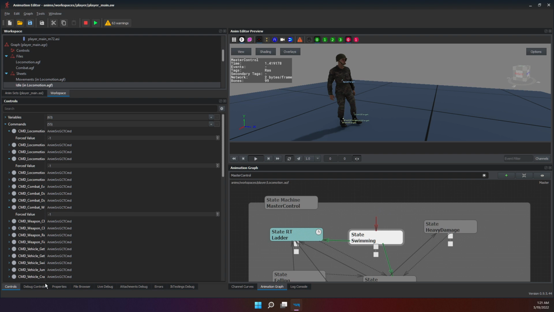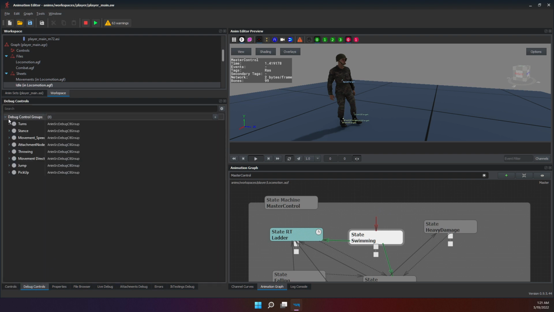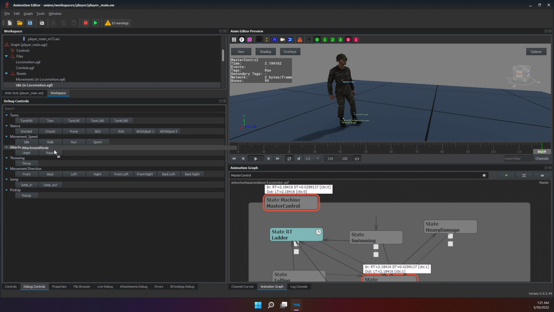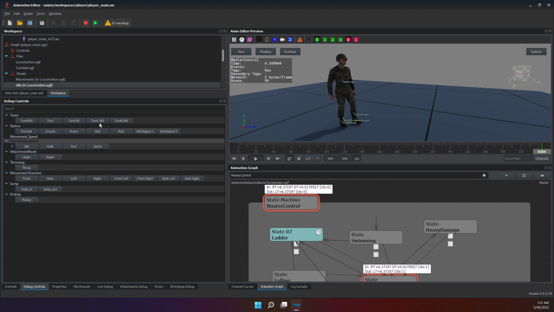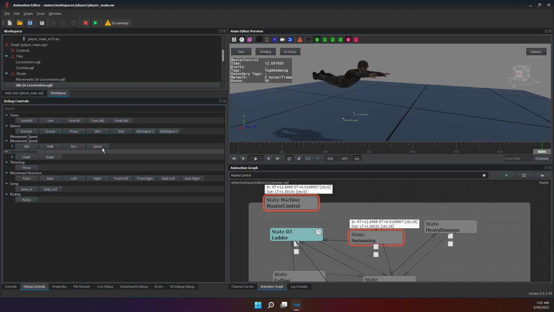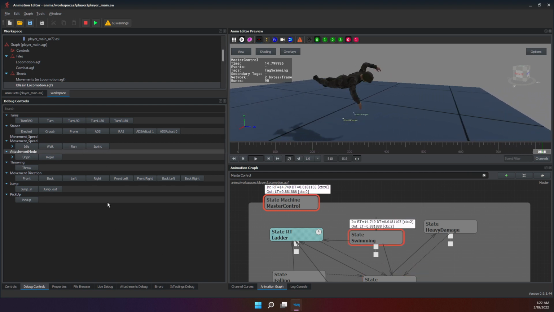Oh, yeah, you have the debug controls here. Yeah, this. Basically, you can bind stuff, and when you're playing, you can just, let me play it. You can just check, okay, let's make it turn 180. Oh, well, it didn't turn. Like walk, run, sprint.